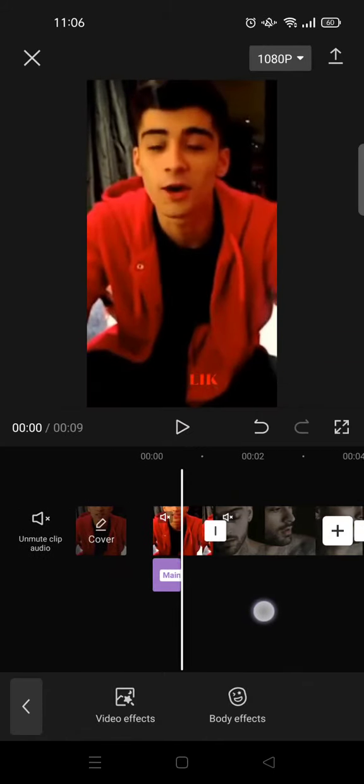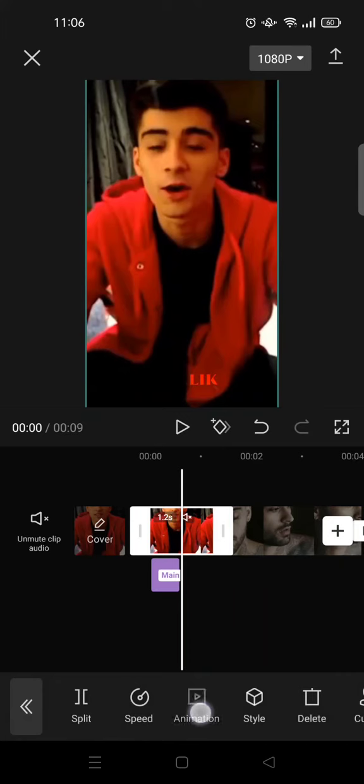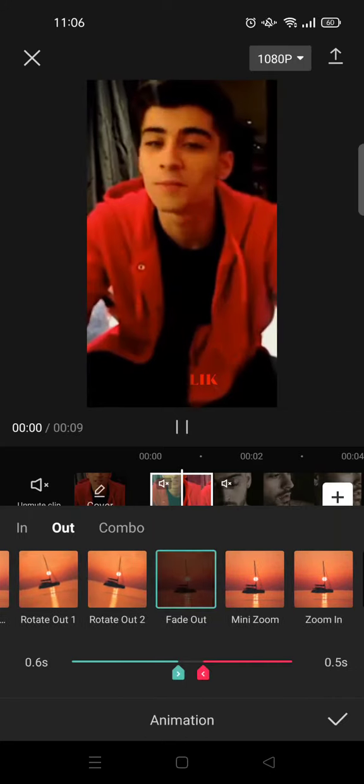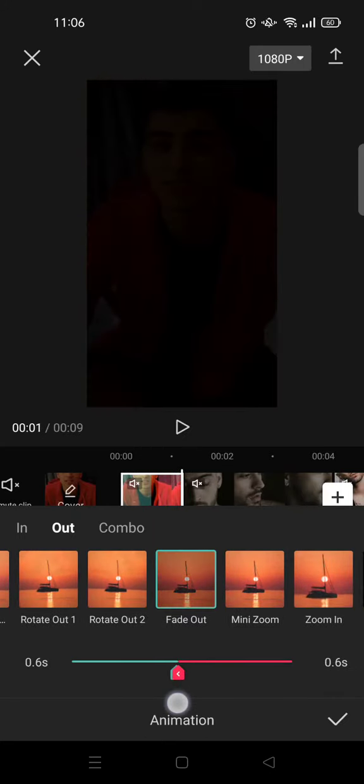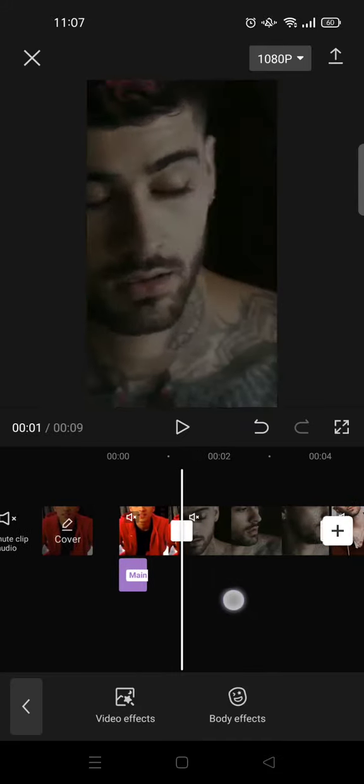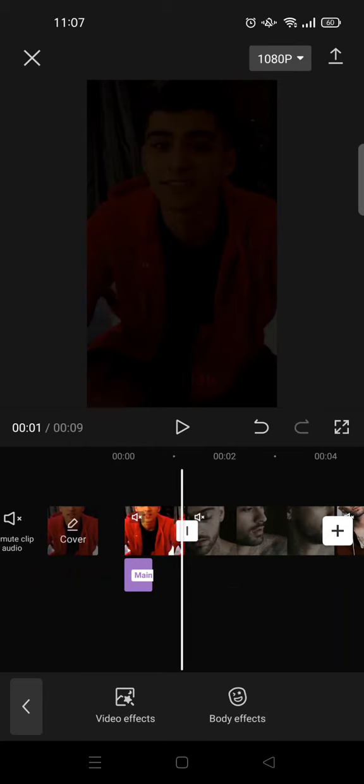And then add another animation, click on the clips animation, and now choose out and adjust it into, okay, fade out like this. Click on the check icon so it'll go like that. And do this for all clips, so I'm going to get back to you after I'm done.